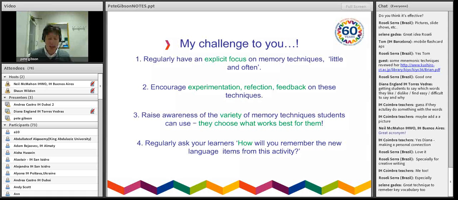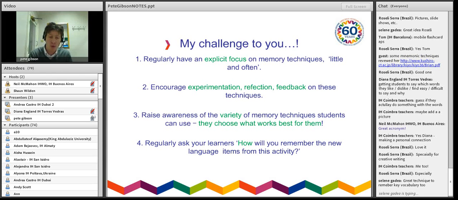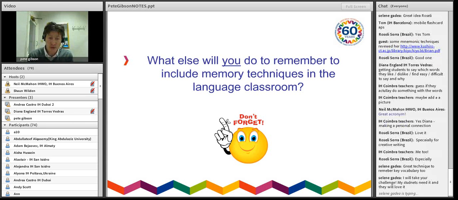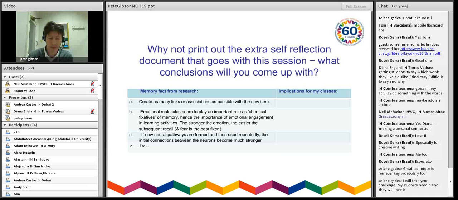So my challenge to you is have an explicit focus in your classes on memory techniques. But you need to make time and space for this, little and often. Encourage experimentation, reflection, feedback on these techniques. Number 3, raise awareness of the variety of techniques students can use. I think this is really important. But let the students choose what works best for them, because everyone's different. So allow them to explore and find what works. And ask your learners regularly, how will you remember these items? Not just learn them, but how will you remember them? And explore that answer with them.